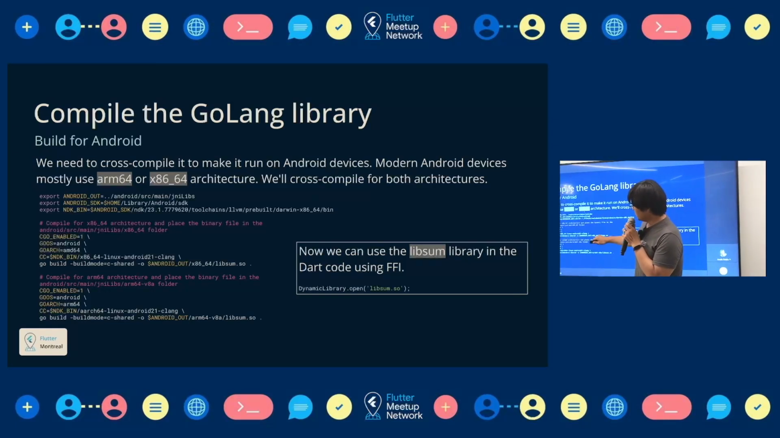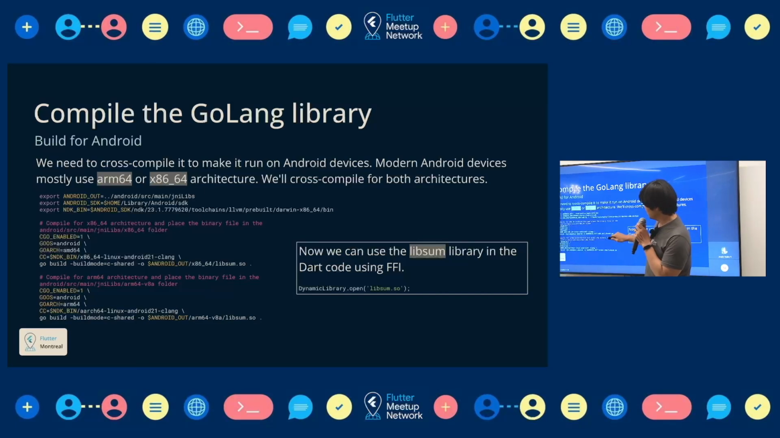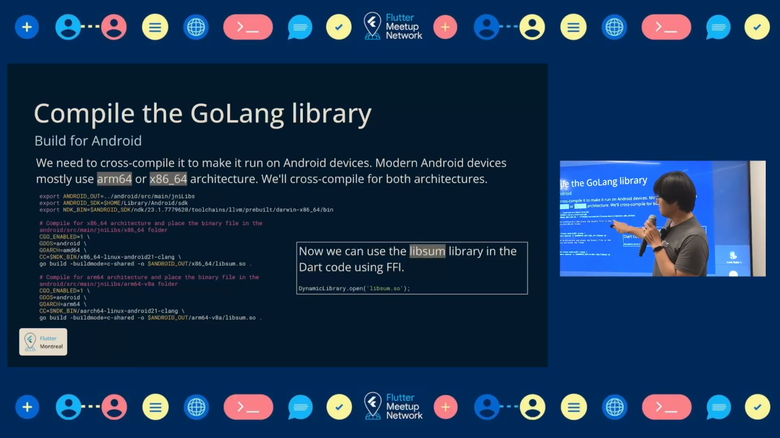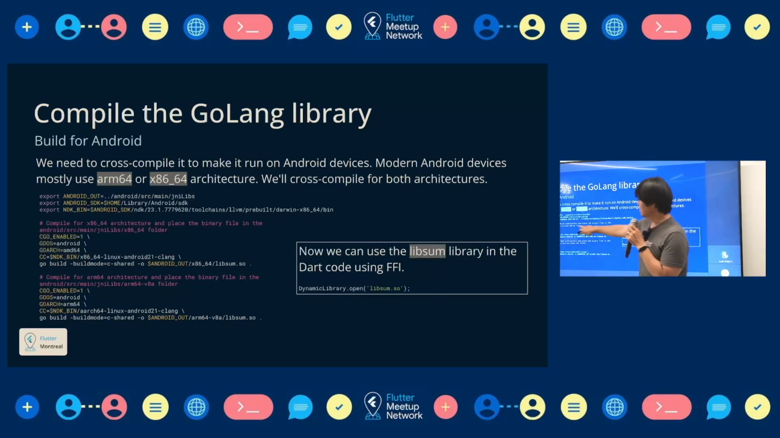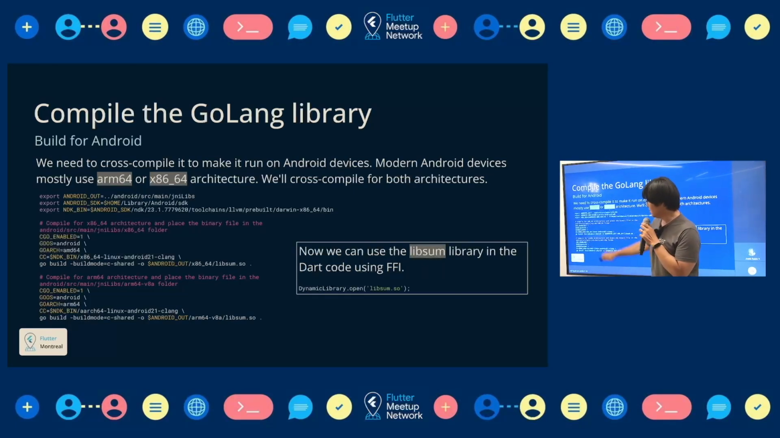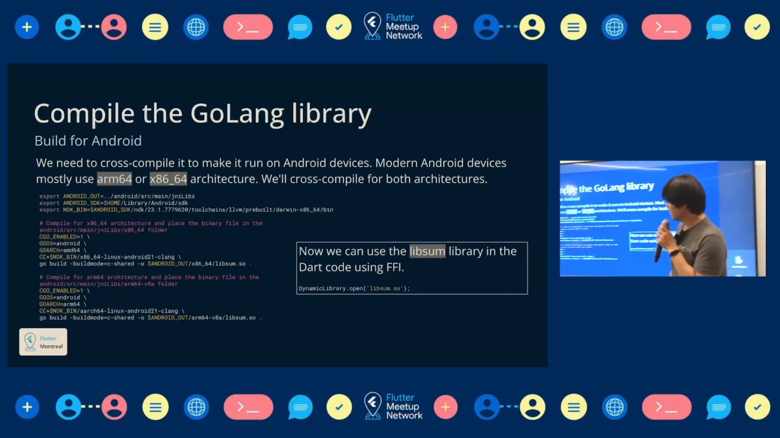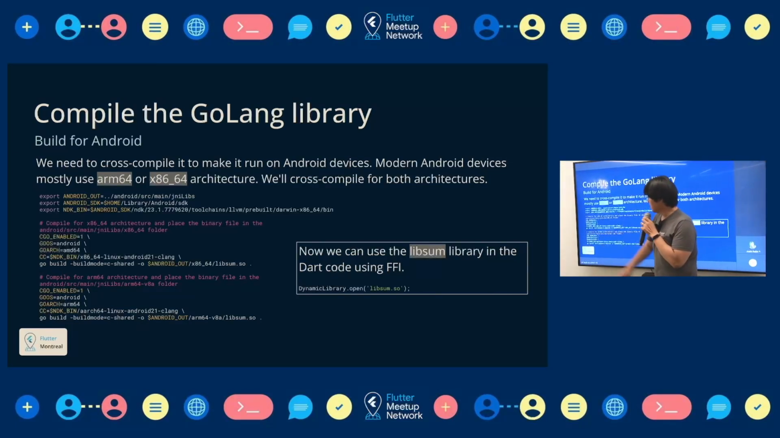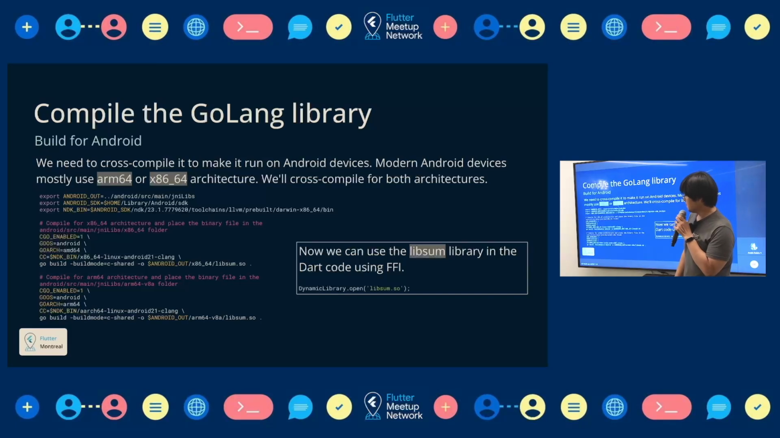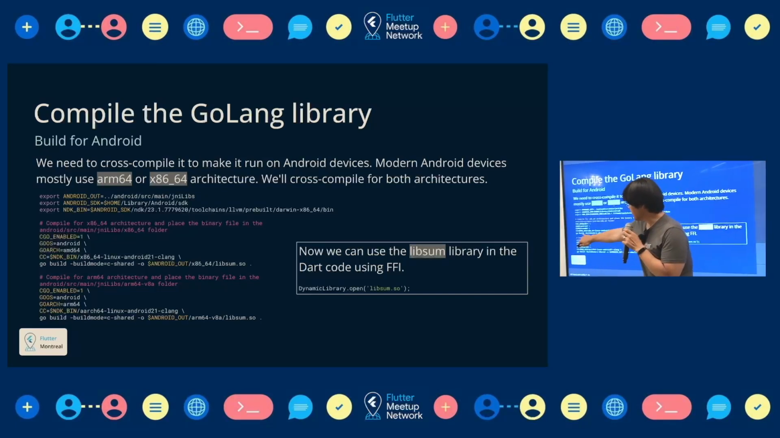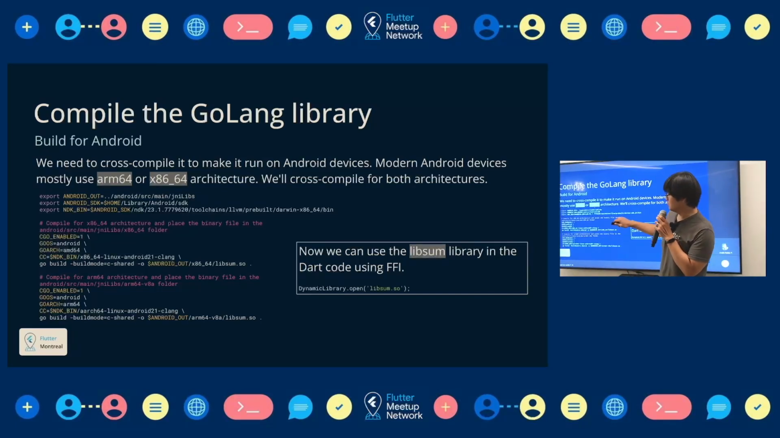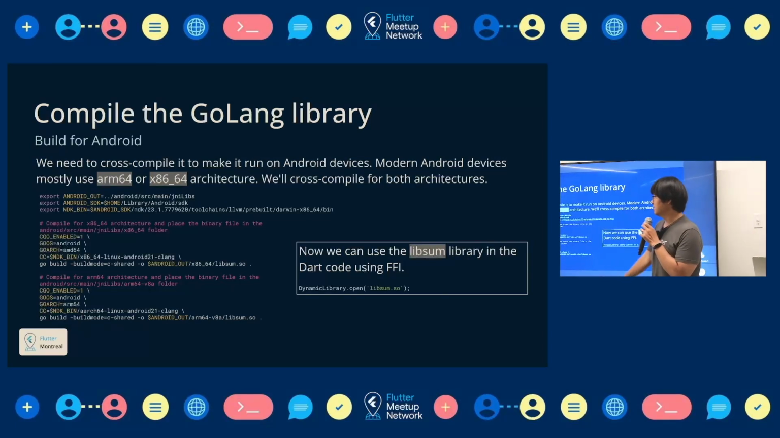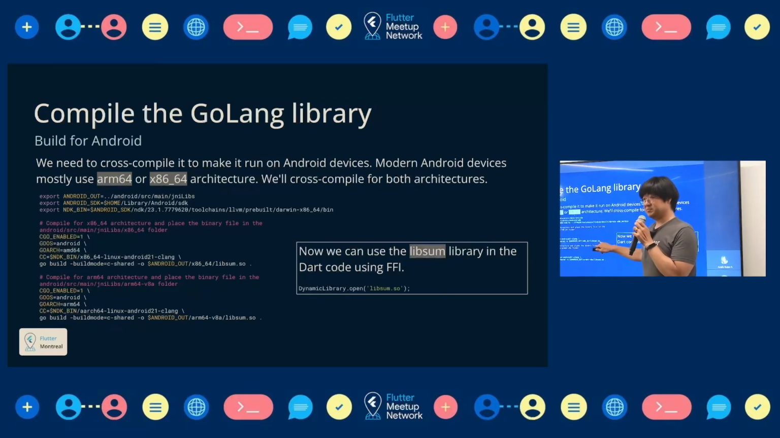So in the script, what you need to see is here and there. I'm compiling two different times. One is for x86-64, and the other one is ARM64. Right? The only difference is the architecture. So I'm putting AMD64 there. And the actual command is there: go build -buildmode=c-shared, and then you put the output folder.